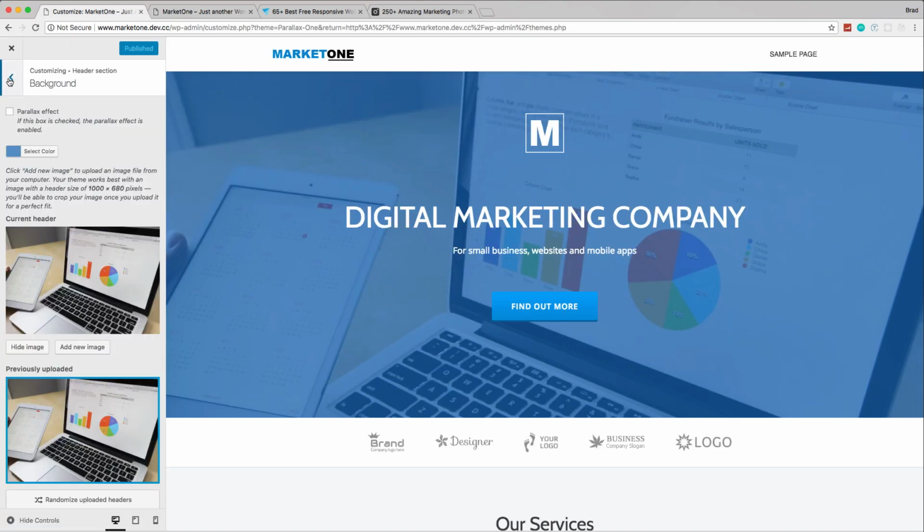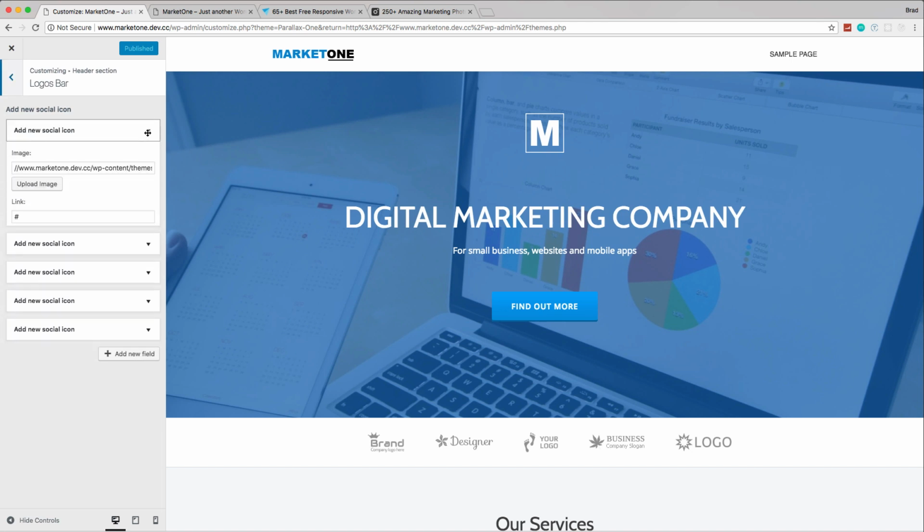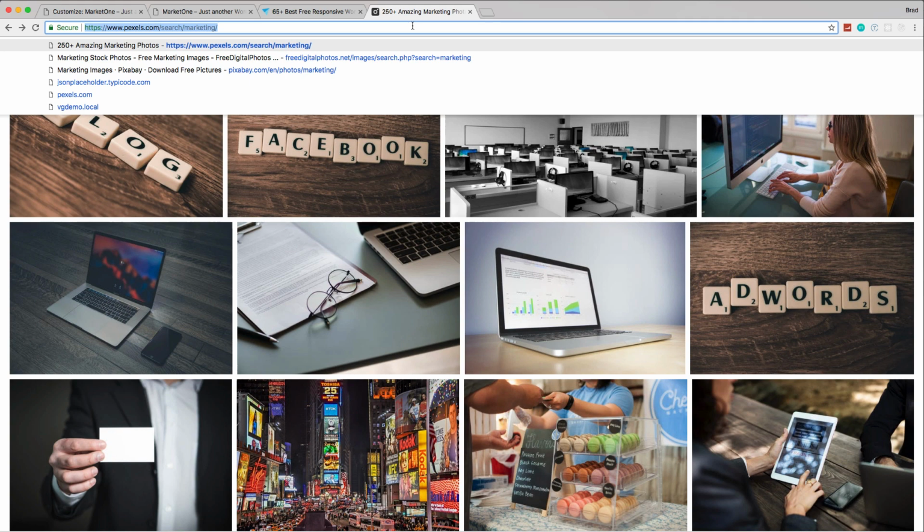And we'll go back. Let's click this little arrow. And now for the logos bar. So for this, we can upload different icons or images for each of these. Okay, so what I'm going to do, or what I did, is I just searched for blue social icons.